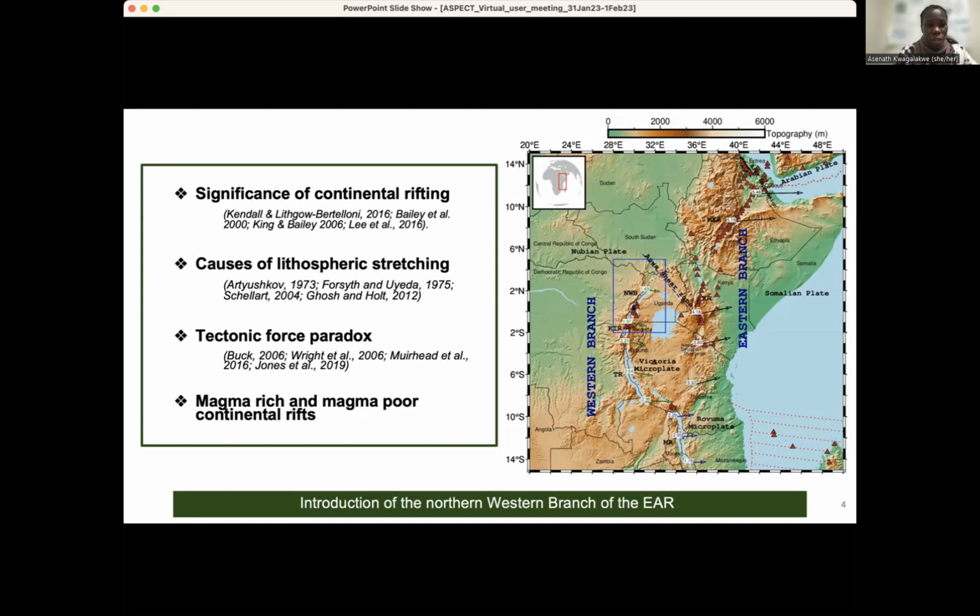So the major causes of lithospheric stretching are far-field tectonic forces such as slab pull and mantle traction. However, several authors have indicated that these forces are insufficient to overcome the strength of the lithosphere. So what we call here a tectonic force paradox. So there are weakening mechanisms that could facilitate the break of the lithosphere, and one of them is melt. We have pre-existing structures and fluids.